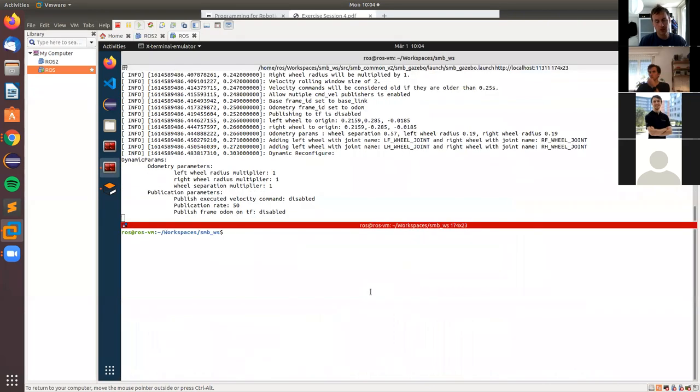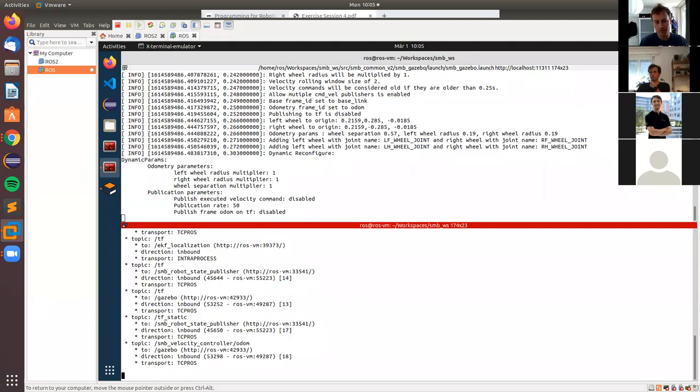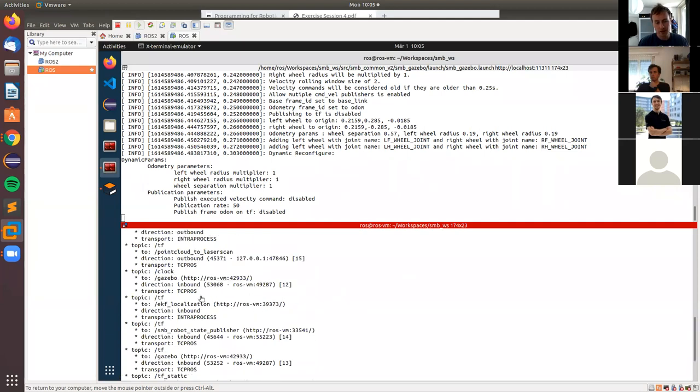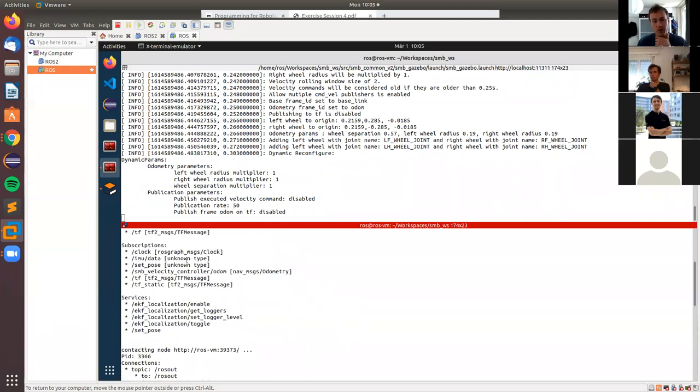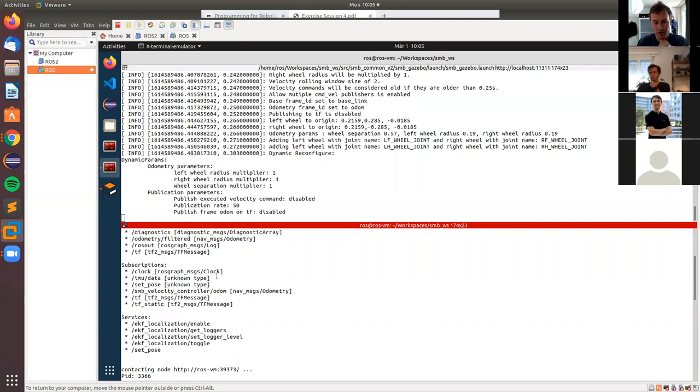Okay, and so now if you want to look at which nodes are here, you can see that there's this EKF localization node, and then you can just quickly look at what it is doing. If you just look at rosnode info, you can see which topics it is subscribing to. And you can essentially see that it has the same two topics as you will have in the ROS bag, which is the IMU data and odometry.